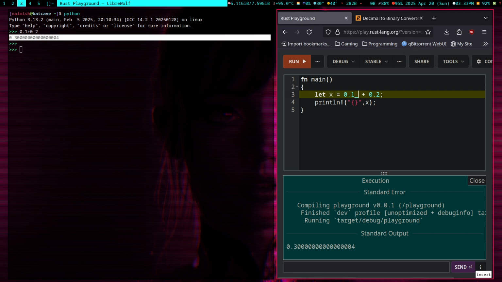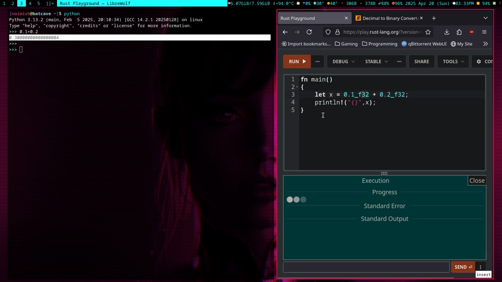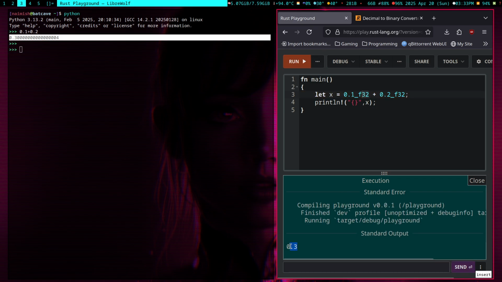if I change this to f32 in Rust, this basically just means it's a 32-bit floating point number. Now, if I run this, you will see the value is actually 0.3. So why is that? This is because the amount of precision in a 32-bit floating point number is less compared to the default f64 value.